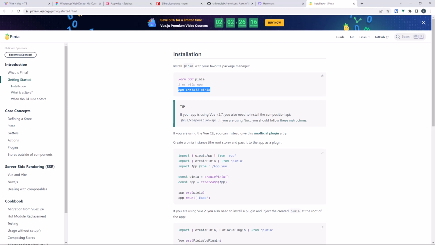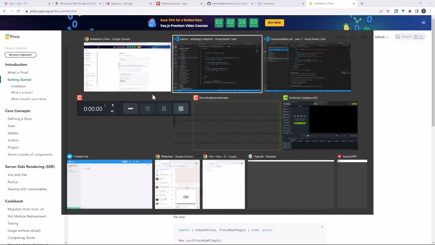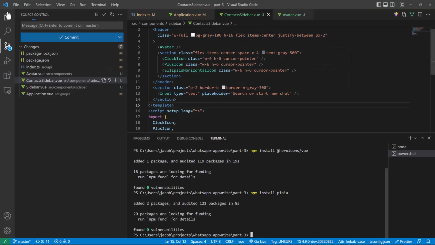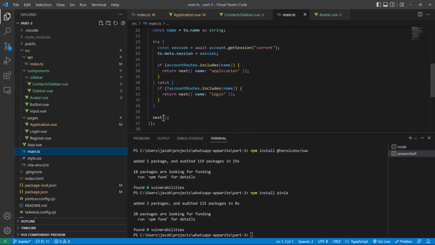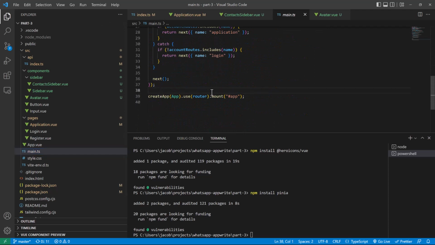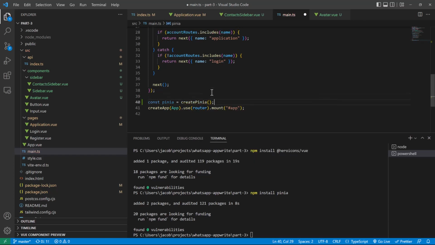And all we really need to do is it's essentially just a Vue plugin. So we're just going to do createPinia and then use that plugin. So let's just do that. If we go to our main.ts, we can see that we created a router and then we use that router down here. So we're just going to do the same exact thing. Const pinia is equal to createPinia, and then we're just going to use that pinia, and just like that we have state management.